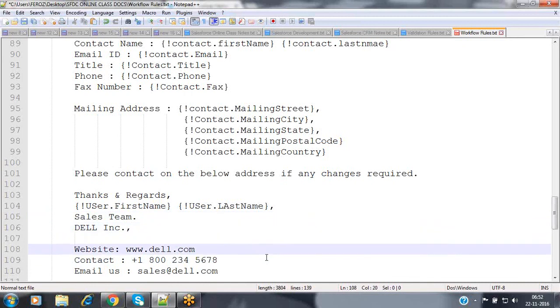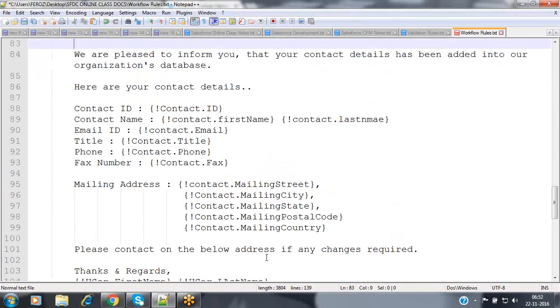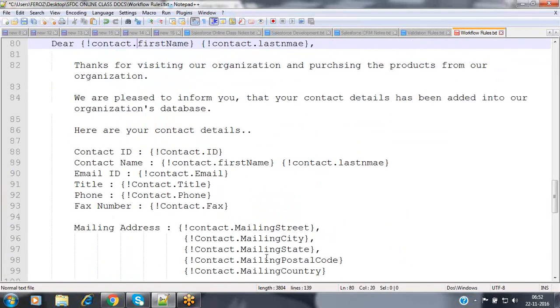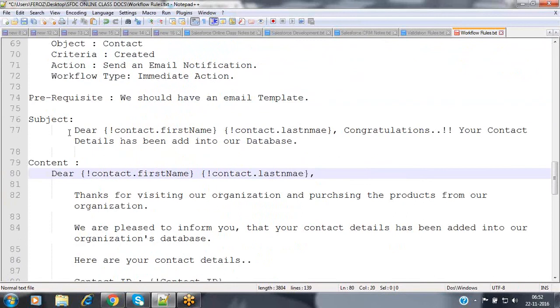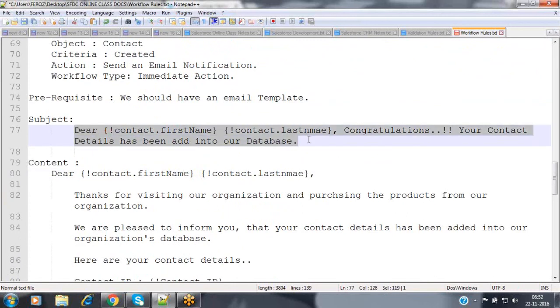So now this is the template that I want to use to send the email notification to that person. While sending that email notification, I want to specify the subject. This is the subject that I want to send, like "Dear", with the contact person's details included over here. Congratulations, and your contact details have been added to our database.